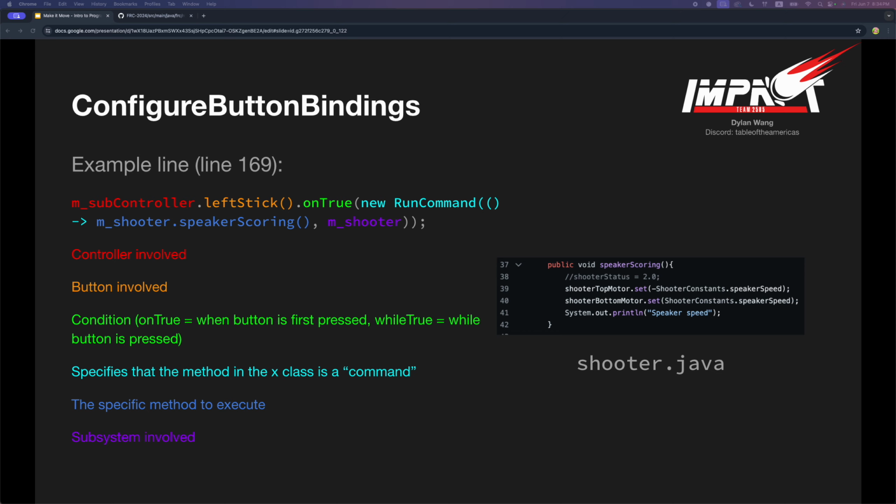Yeah, on true is basically it runs the command once the button is pressed. Like the moment it detects a signal from the button, it runs the command only once. And then on false is just the moment it no longer detects a signal, it runs it once.